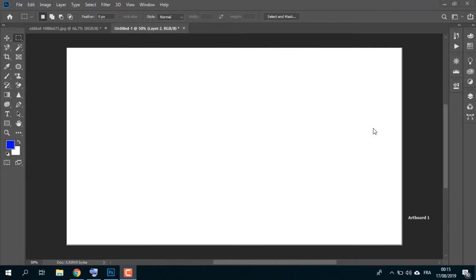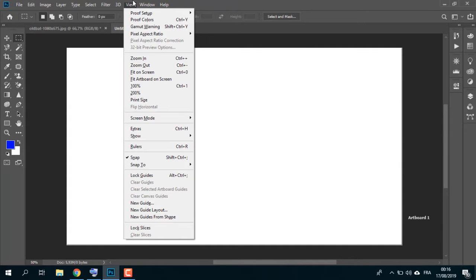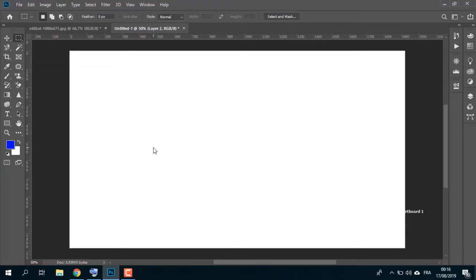Before we start editing photos, I'd like to show you some very useful tools. Let's start with the ruler. Here you go. The ruler allows you to take measurements of your working space. You can, of course, change pixels into centimeters or another choice from the list here.